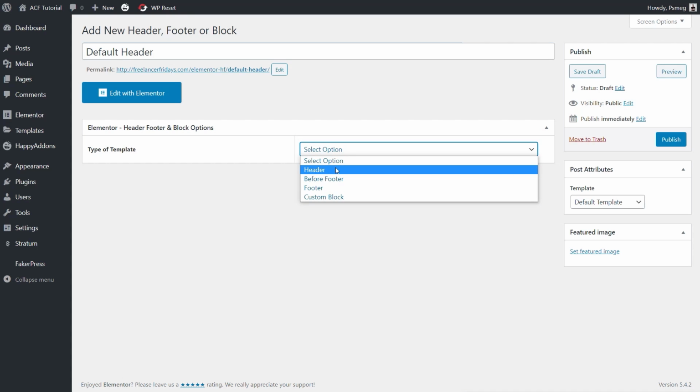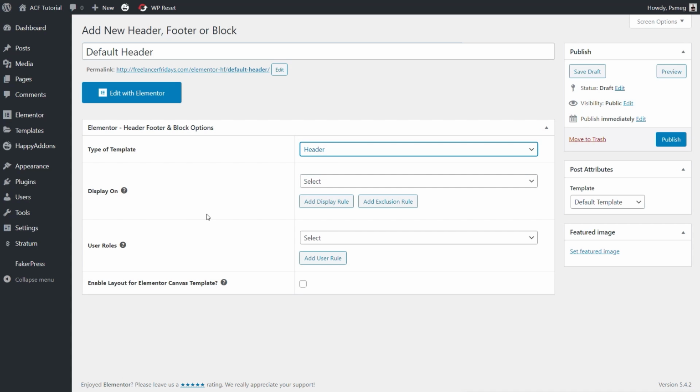And like I say, if you'd like to see this in action, where I go through all these different aspects, check out that video. But for now, let's just choose header. We then open up the display on and user roles options. And these are very similar to the conditions you have as part of Elementor Pro, but it also has some extra options inside here, specifically user roles. You can't do this inside the standard Elementor Pro at this point in time. Maybe it's something they'll add later on down the line, I don't know.